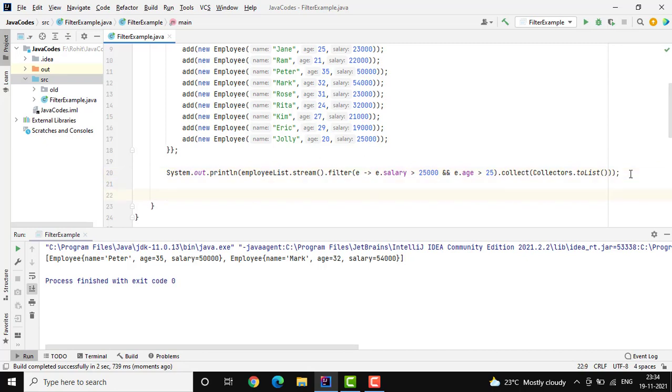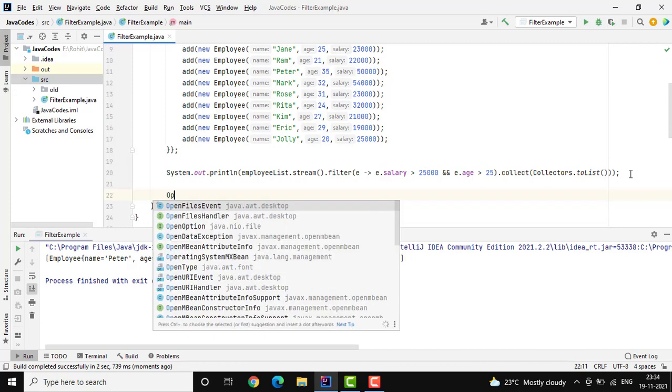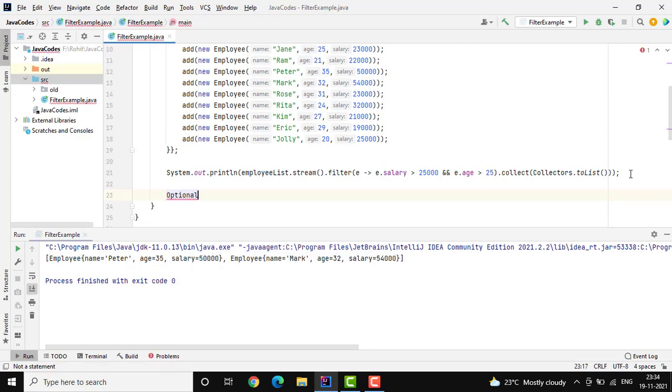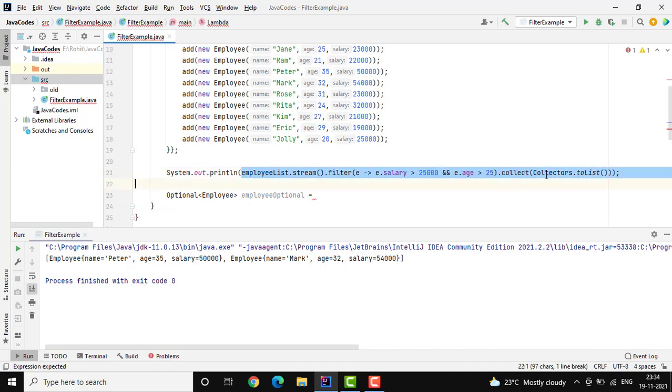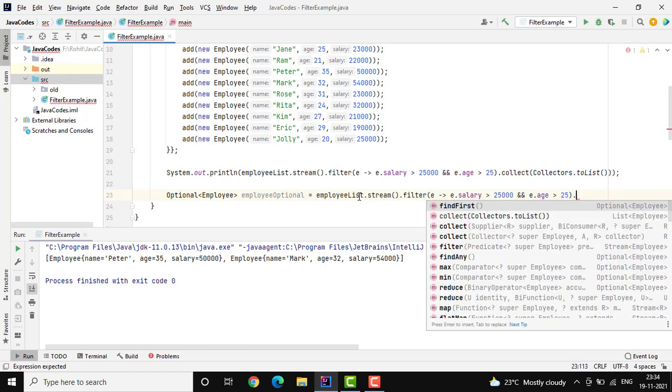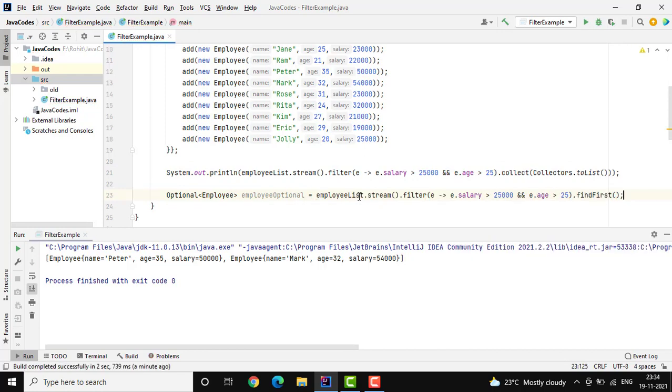Now let's try another example where we will be trying to get one record after filters. For that we can use findFirst, and findFirst returns an Optional of the object. So here I am defining Optional Employee, employeeOptional, and I'm going to run a similar filter. So I'm copying the code from above, and here I'll be applying findFirst.